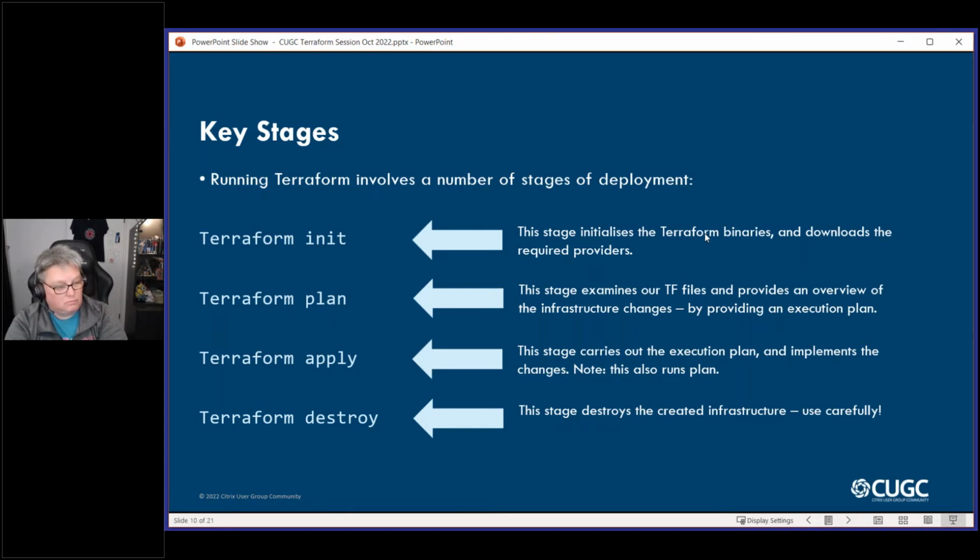Finally, would be the destroy. Obviously, use wisely. It does the complete opposite of apply. If you've got an apply that builds a very nice, huge infrastructure, and you then run destroy, just as easily as you built that infrastructure, Terraform will take it away. So certainly something to be used wisely and carefully, but it certainly has its place in those key stages.